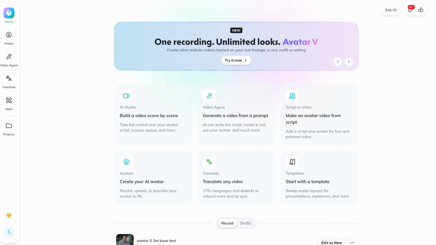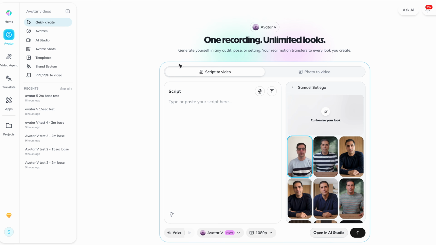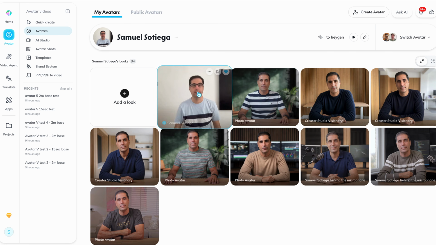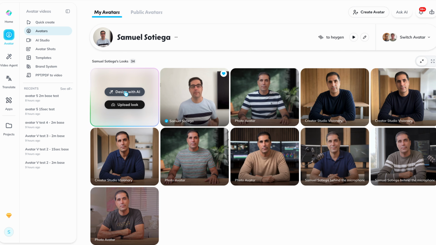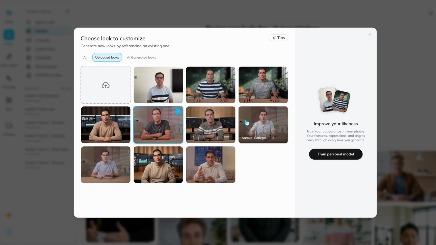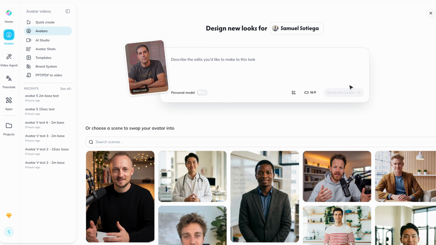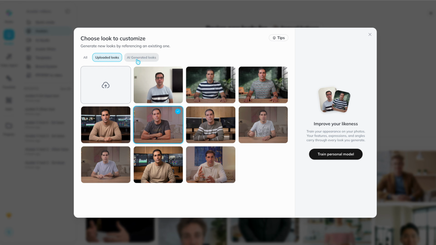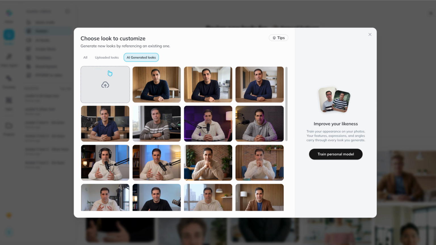HeyGen offers the ability of creating an avatar from an image. So you can go into avatars, design with the AI, choose an image, a base image. It could be from a video that you record or from an image that you upload. You can choose either one, or you can create a LoRa, okay? Now, in my opinion, for this kind of work, which is talking to camera, I don't think you need a LoRa. I'm gonna give you the best way to do this, which is not what HeyGen recommends.